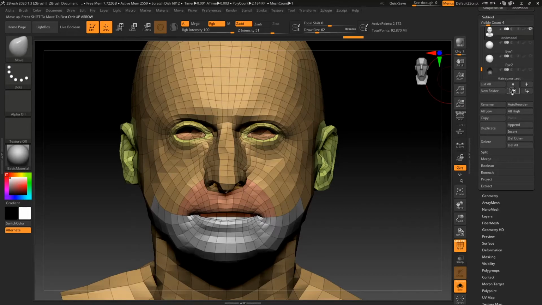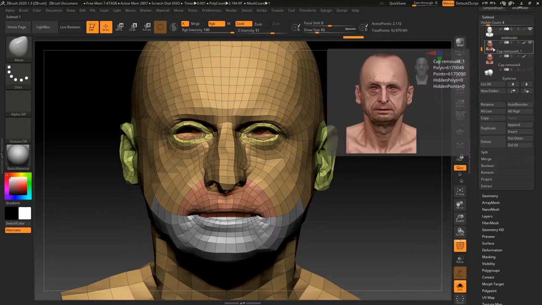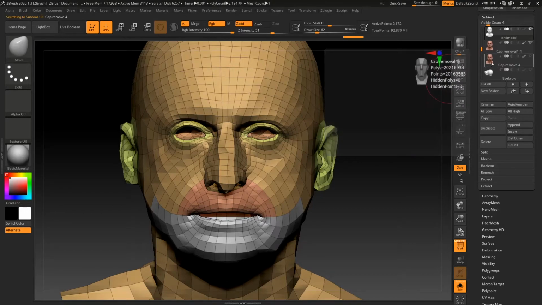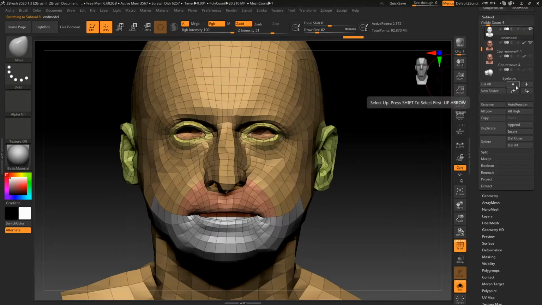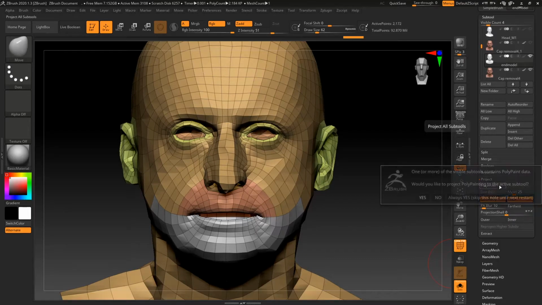So let's go and move this up. Let's go to cat removal 4. That's the highest polygon we've got, which is the one we're projecting to. Just show them, turn off dynamic solo. And let's just try a project all. Yes.